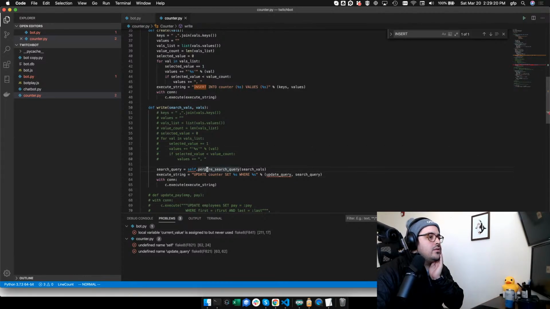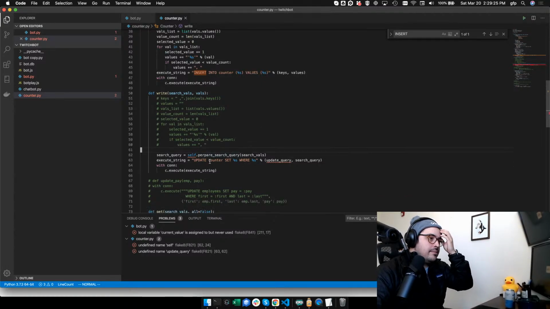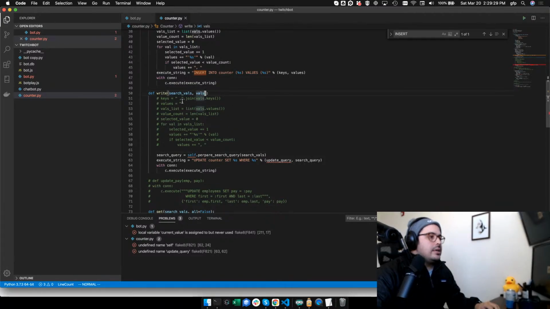Okay, so I wanted to use prepare search query here, but I need to use the self thing. And the problem is, actually, can I do this? It won't work, right? Because it's not defined.